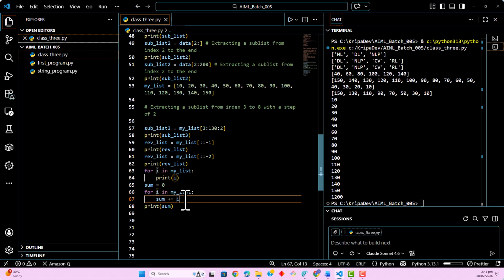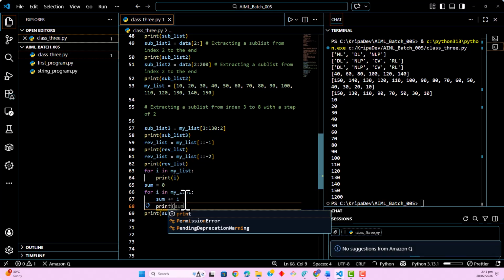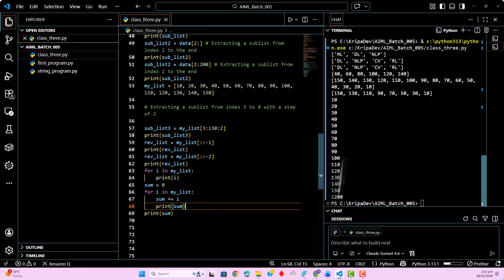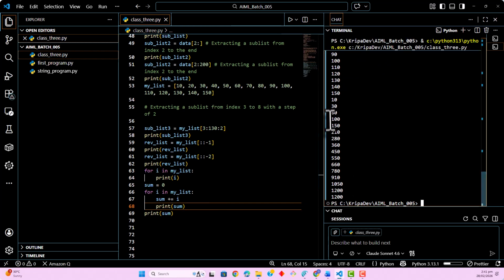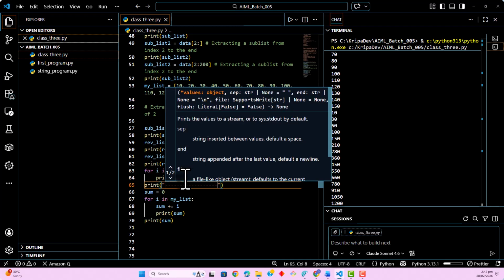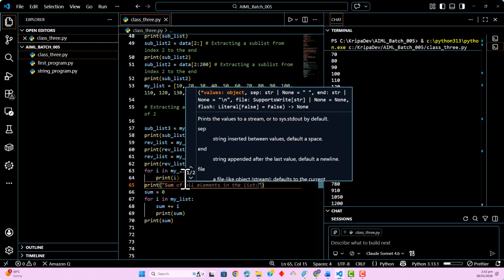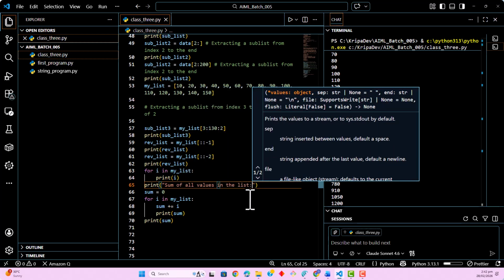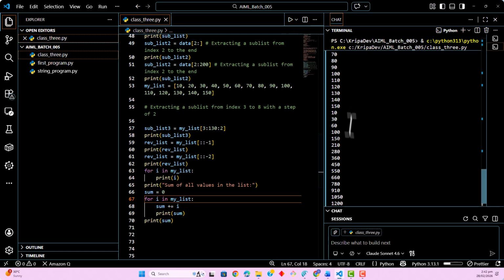If I print sum inside the loop, then it will print all the steps also. See here, one by one. Let me just create a checkpoint here. I'll just print like this: sum of all values in list. Let me run it again.